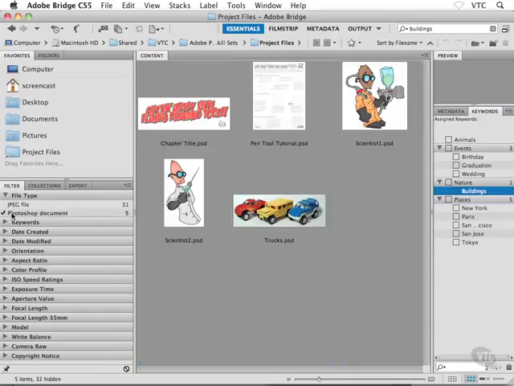Well, if I click on Photoshop document, a few things happen. First of all, you can see that the main content view changes. Now I only see .psd files, or documents that end in the Photoshop native file extension, .psd. So there's chapter title, pen tool tutorial, scientist 1, and so on. So that's kind of cool. Where did all of the other graphics go? Well, they're still there. They're just being filtered. The view is filtered, remember?